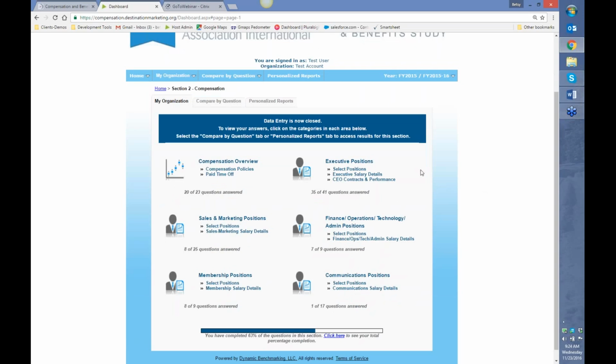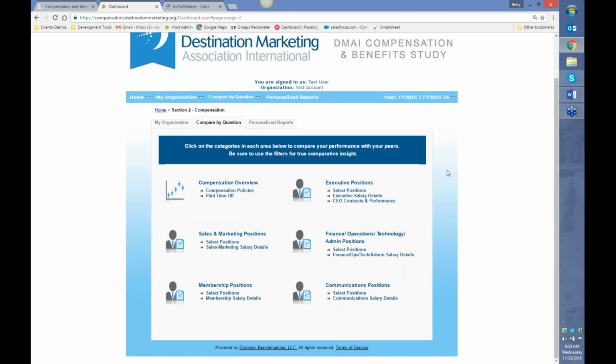So we're going to spend the bulk of our time here on our compare by question and the personalized reports area. Each one of the sections of profile, compensation, and benefits has these 3 tabs where you can review your responses, compare by question, or download reports. I'm going to click compare by question, and similar to the data entry page, the questions are organized into the same categories, and you can click on any category to see the comparisons for that category. We're going to focus on the executive area today.